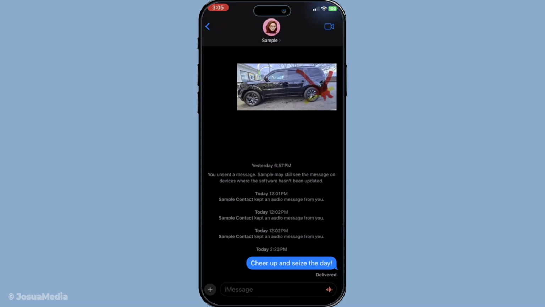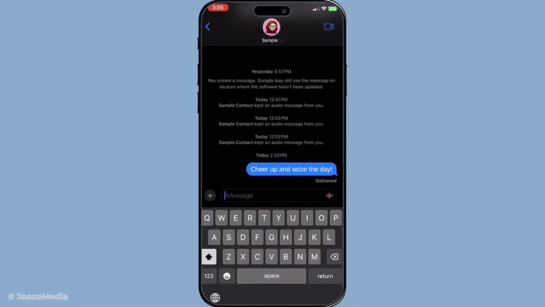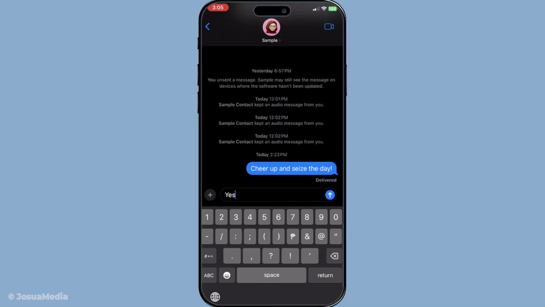Next, let's get typing. Go ahead and draft your message. You can type something simple like yes, or any other phrase you wish to animate. It's important to keep in mind that while longer messages can also be animated, shorter messages work particularly well for the nod effect, making them pop visually.